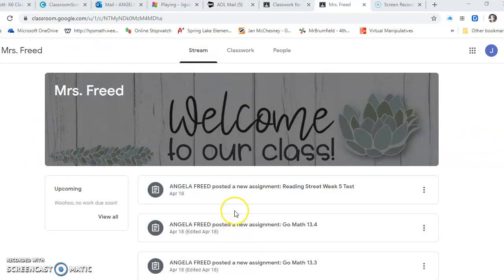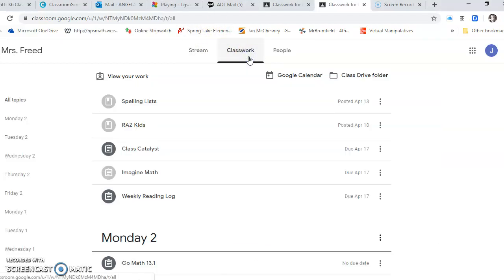All right, so here's what the page looks like when your kids first log in. This stream page that we're on right now, it's not very important. Anything important, I'm still going to put on the Dojo. So that's what would have been here if we weren't using Dojo. But the Dojo goes to parents as well, so I want to keep using that. The button the kids want is classwork.